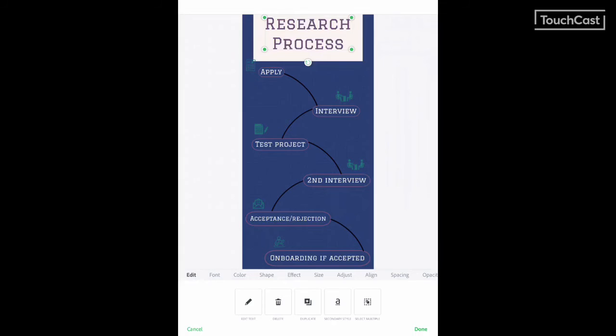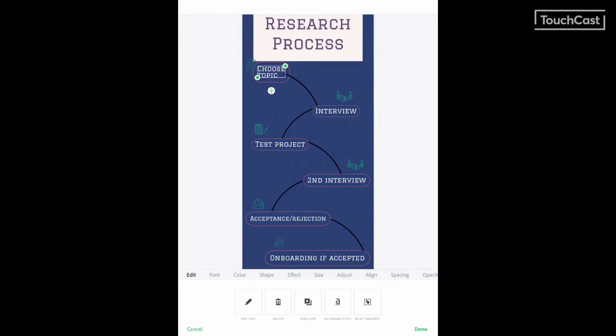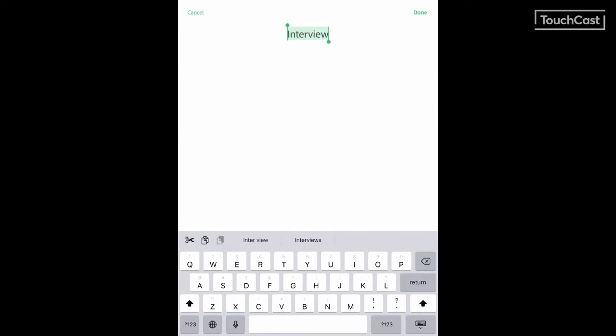So now I could go down the line and I'm going to double click on where it says apply. And I'm going to add the first step of my process. For the research process, the first step is usually choosing a topic. Okay. And then I'm going to click done. And then the next one, I'll double click on interview and change that to the second step of the research process, which is usually the pre-research step.